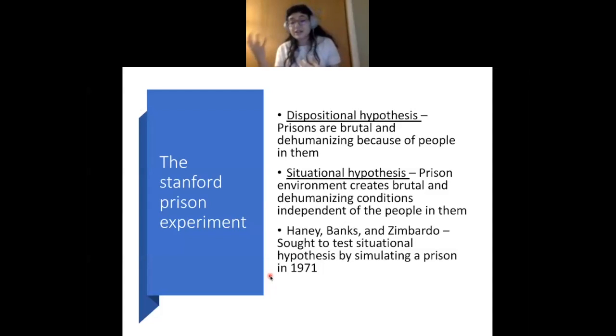They had people play guards and prisoners, and they wanted to see what type of environment would develop if they just labeled people that way. They were trying to determine whether the structure of the environment is what causes harsh treatment and dehumanizing things in prison, or if it's the individuals. So is it the structure of the prison that nurtures people into doing dehumanizing things, or is it the individuals within it, right?